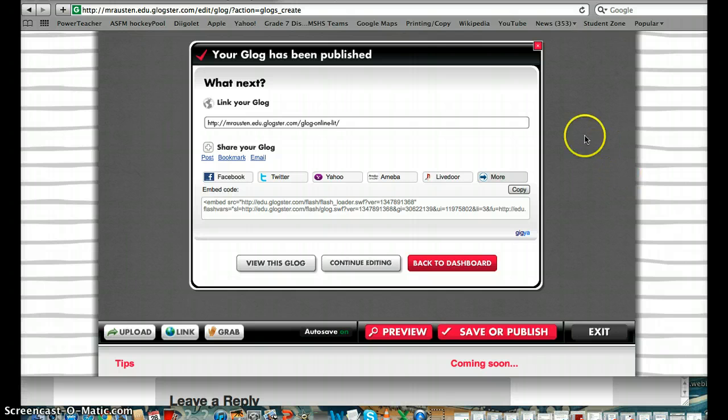Once you've clicked the save and publish button, you're going to get this come up. You can choose this to view your blog to see what it looks like. You can continue working on it and or go back to your dashboard. Some other cool features here, if you're really kind of proud of your blog, and which you should be, and you want to share it, you get very easy share features here, like on Facebook, Twitter, etc.